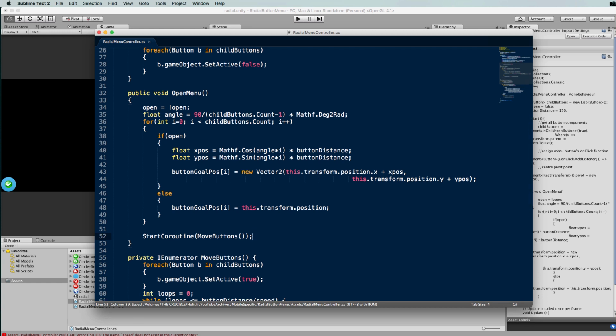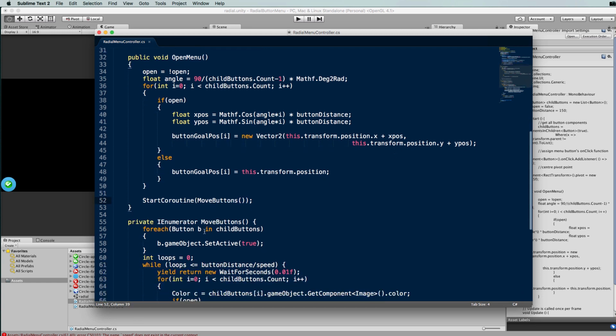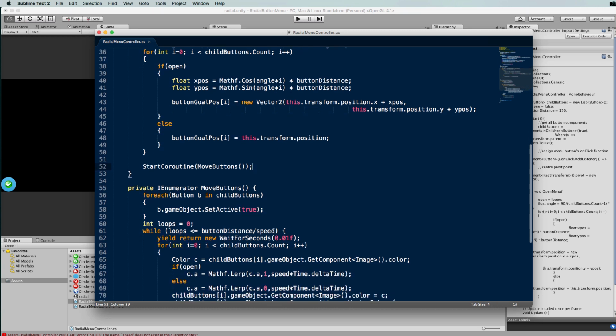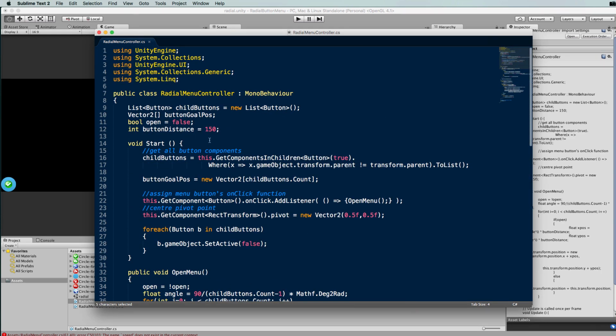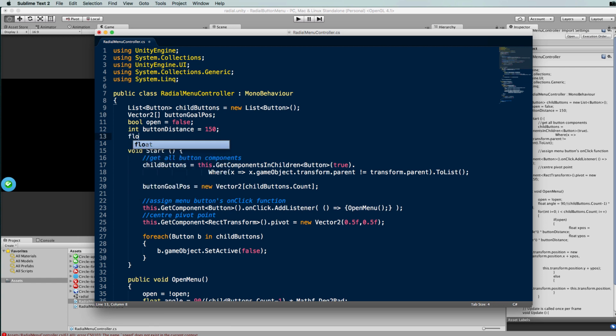Okay, so save that and we'll go back. Oh, I've got an error. Speed is missing, that's right. In our MoveButtons code, we've got this speed value which is telling us how fast everything is moving. Therefore we need to define that up the top. float speed equals, let's make it 2f. So you can modify the speed depending on how fast you want the buttons to open and close. Okay, so we'll save that.